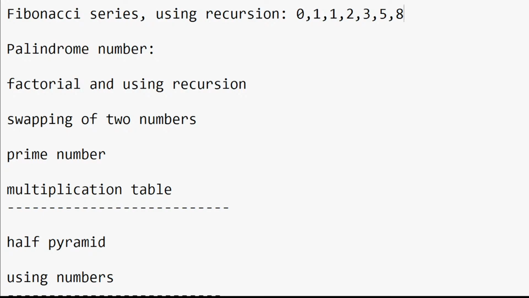So how we can print that particular program, we will see it now. Okay, so we will see how we can print the Fibonacci series. So here, what is a Fibonacci series?